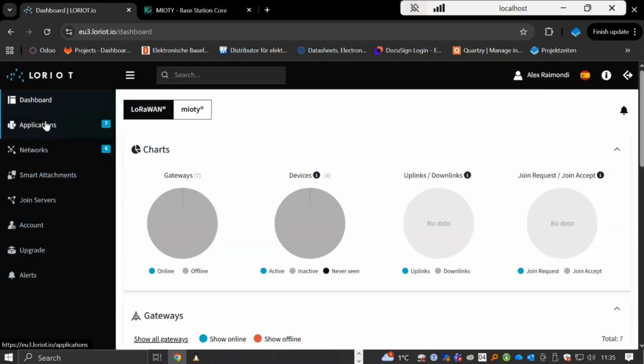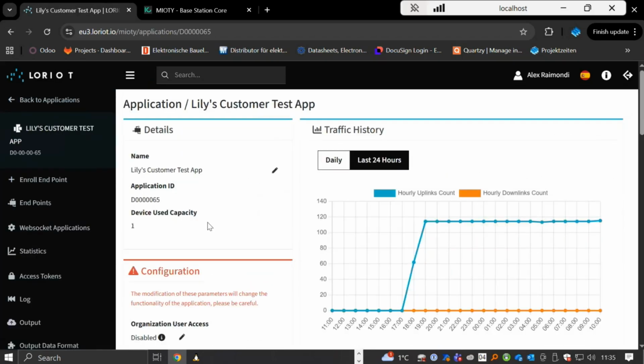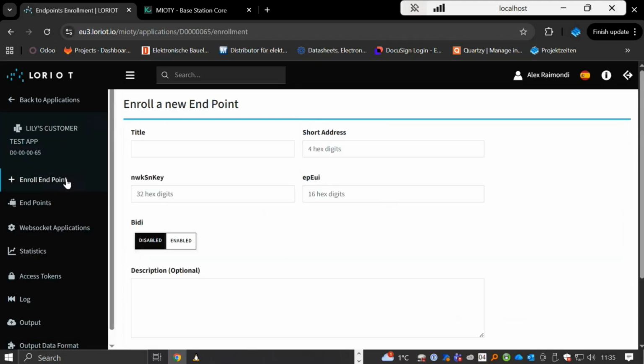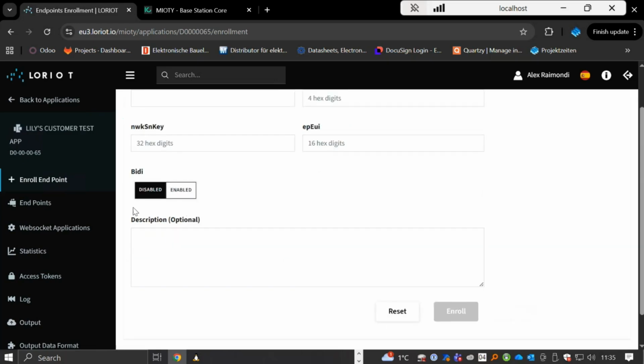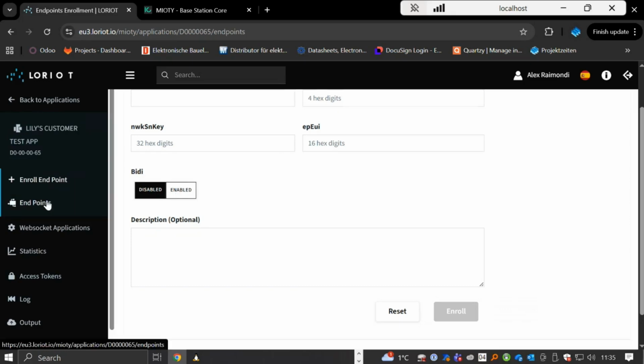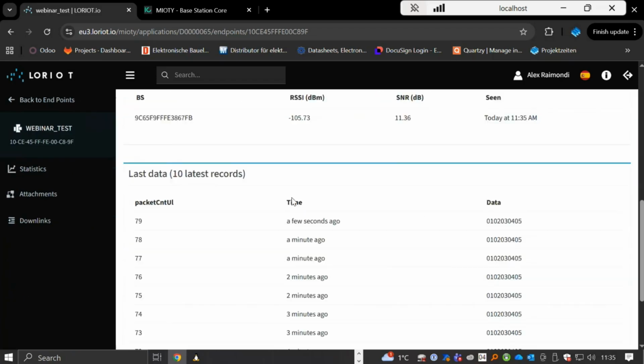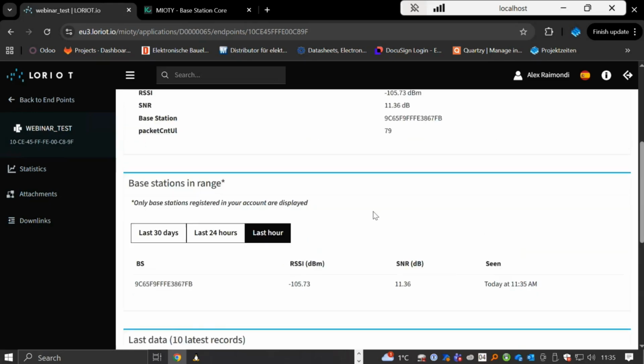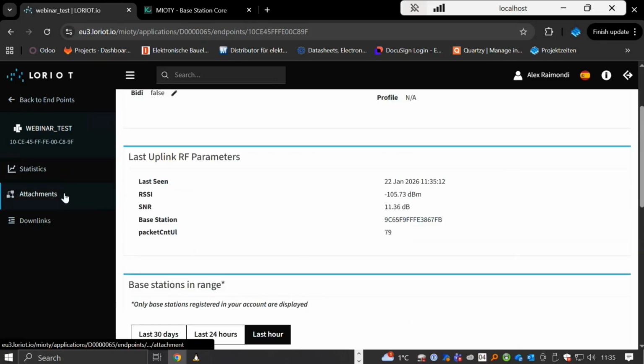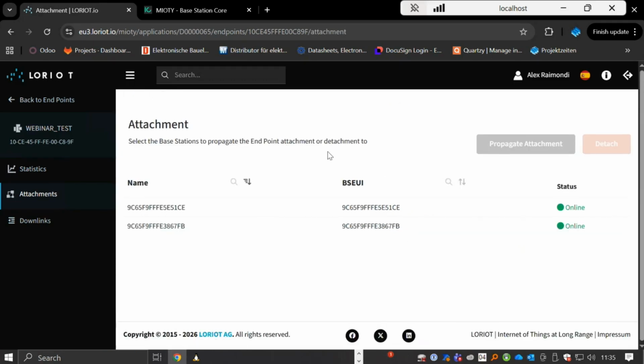Then, of course, we want to have our own application. I already did that for this webinar, and then enrolling the endpoint is as simple as giving it a name and putting in our credential. For a class A device, of course, we will not have bidirectional enabled, so I'll leave that as disabled. I won't do it now because it's already enrolled. And then here you will see we already have a couple of messages arriving, so we see that it works. The important point is that before you get started, you go to attachments. You'll see the names of the base stations in range, and you just click propagate attachment. You only have to do that once.